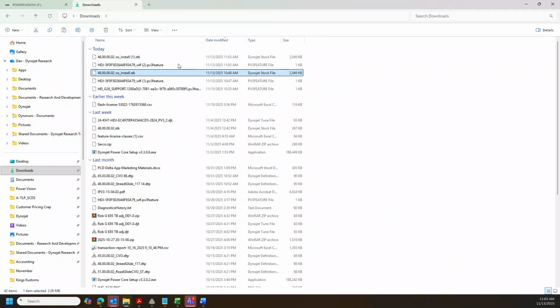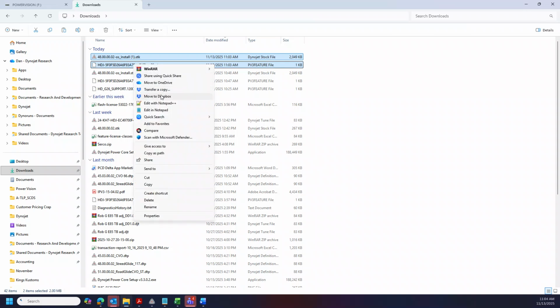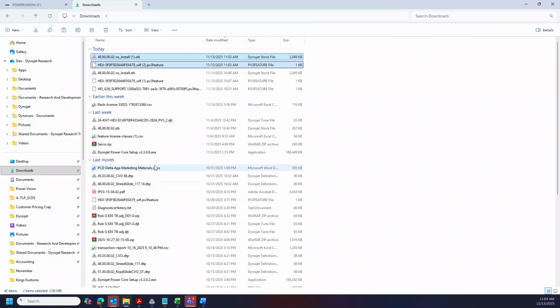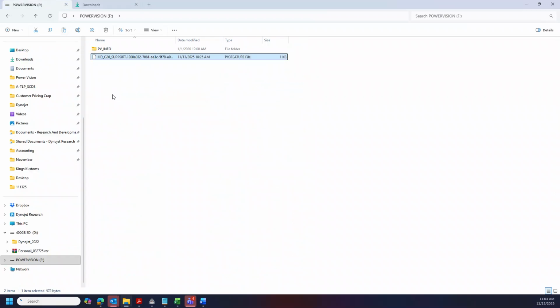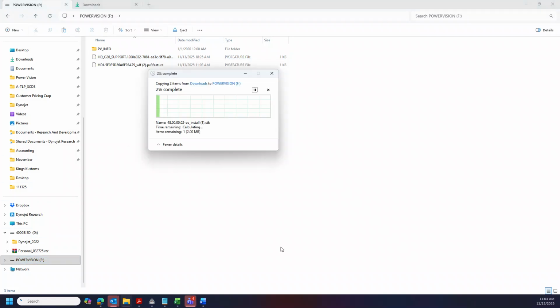Let's update this real quick. So there's my install OS STK and my key file. I'm going to grab both of these. So if I hold my control key down, I got both. I can right click and say copy, or just hit Control C. Locate my PowerVision that's mounted to my Windows or Mac machine and drop these in the root.